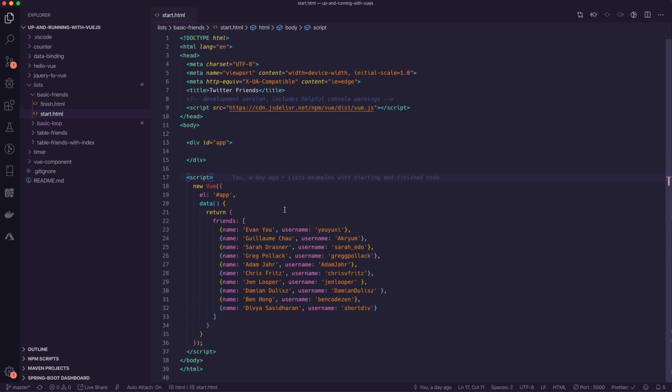So here I have a little bit more of a complex example. In the data function here that returns an object, inside of that object, I have a property called friends, which is of type array. Inside that array, I have 10 objects. Each of these objects has a name and a username. If you're not familiar with them, these are actually Twitter followers that I think you should go out and follow if you're getting into Vue. Evan Yu is the creator of Vue, and that's his username on Twitter. So we have these 10 users that I want to display on a page. How can we do that?